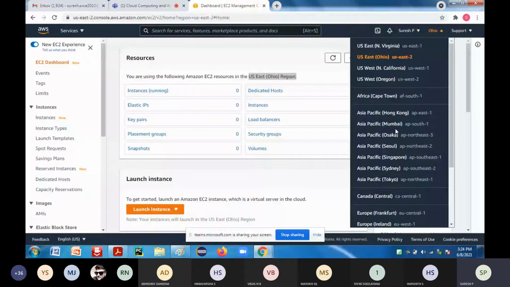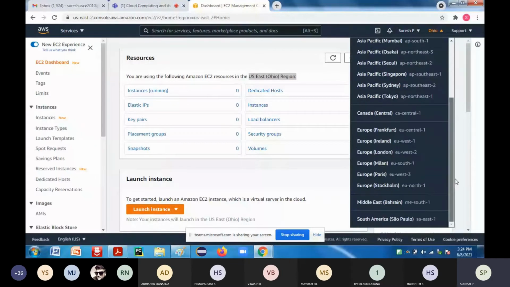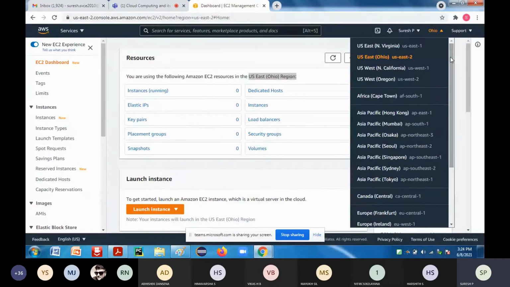So you can see it here. Even in all the other continents, there are different data centers. These are the listed data centers which Amazon has in these places. From these data centers, it is going to provide you the service.